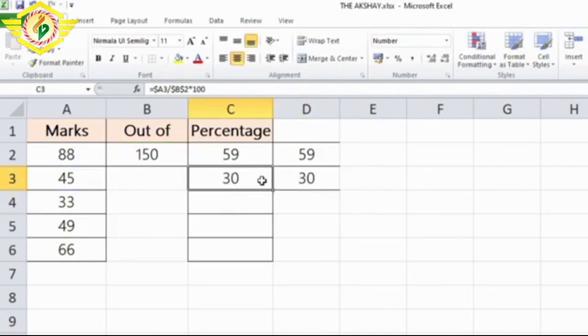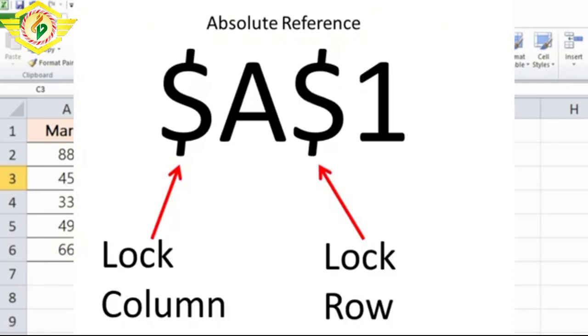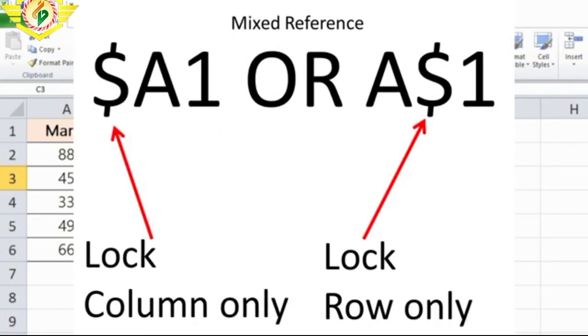Let me summarize what we discussed. There are two types of cell references, relative and absolute. Relative and absolute behave differently when copied to other cells. The absolute cell reference is a cell address with a $ sign. The $ sign fixes the reference. I hope you understood the concept.